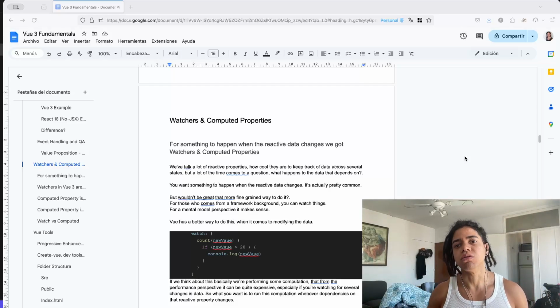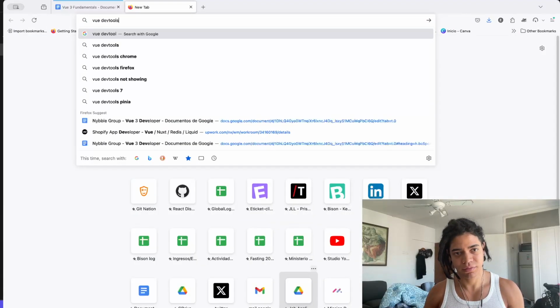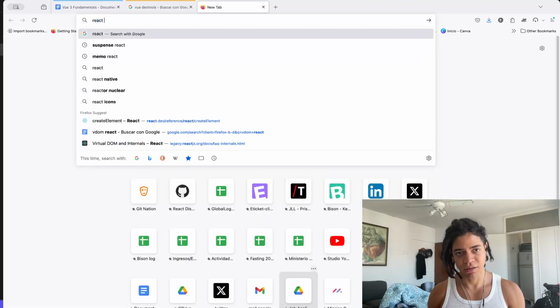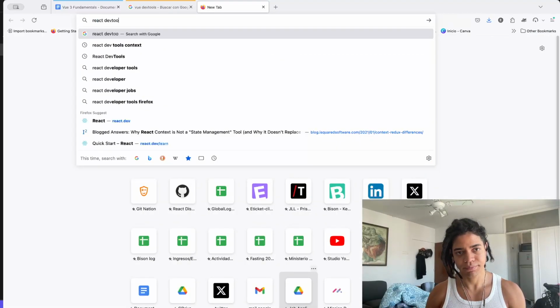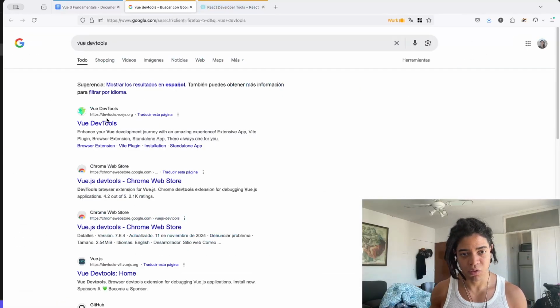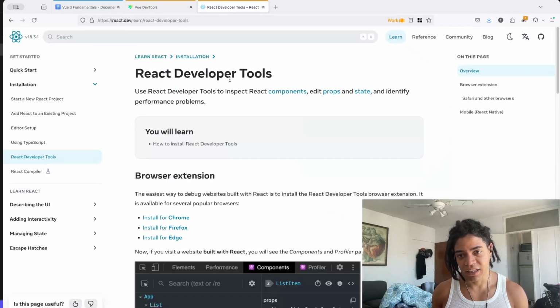Okay, so now we're going to explore the Vue DevTools in today's video, as well as the React DevTools. Each one of them has its own particular way of doing things. And let me see if this is the latest. Exactly, Vue DevTools and React DevTools.